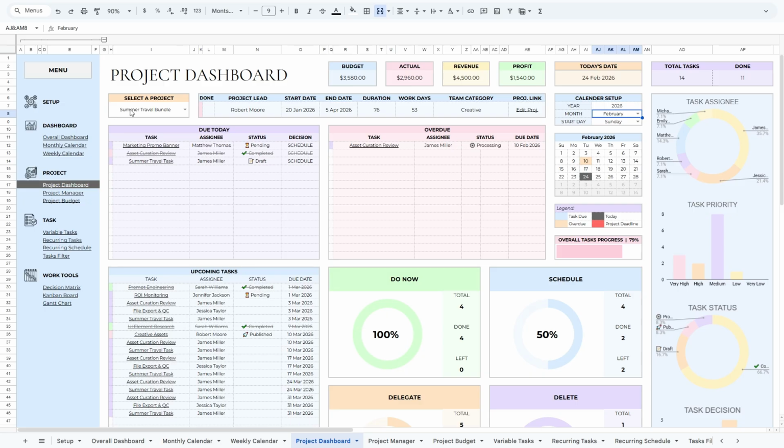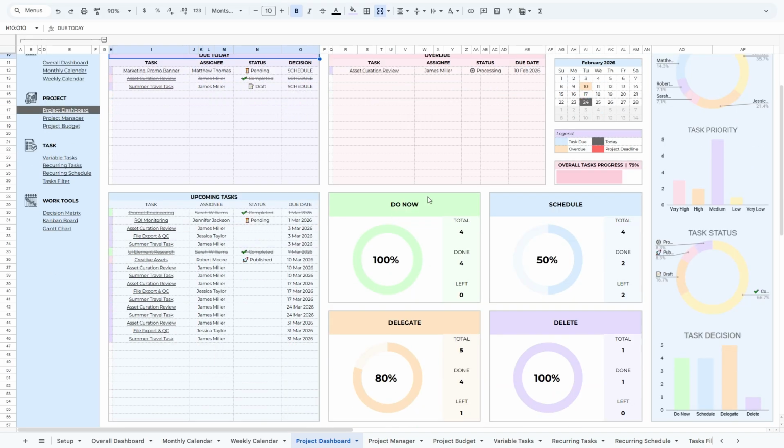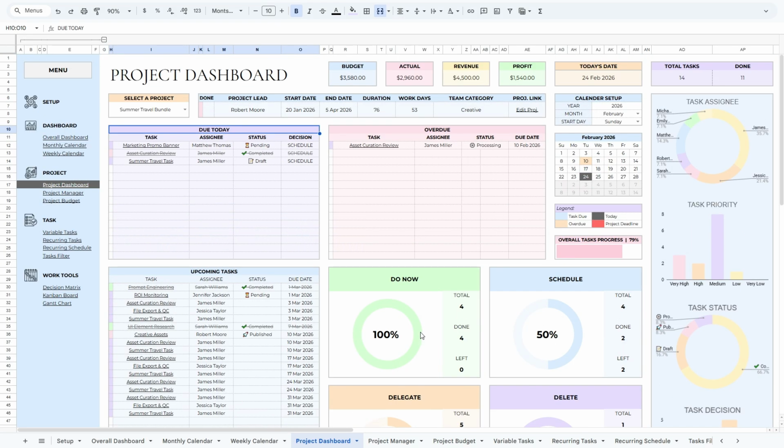Now, take a look at the color bar on the left side of the task. This color automatically matches the priority level. You can cross-reference it with the priority dashboard on the right. Purple means medium, pink indicates very high, and so on. And down in the bottom right corner, you'll find the decision dashboard. This shows you the total tasks versus completed tasks for the summer project in February, broken down by decision type.